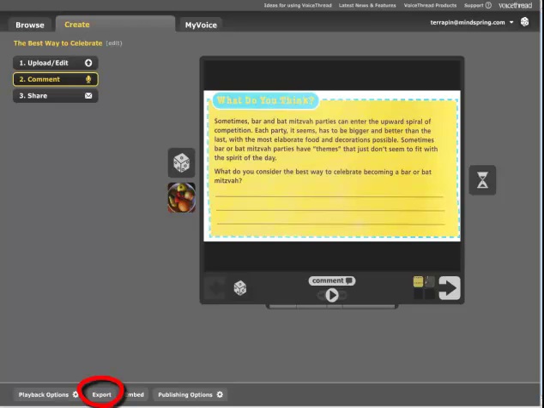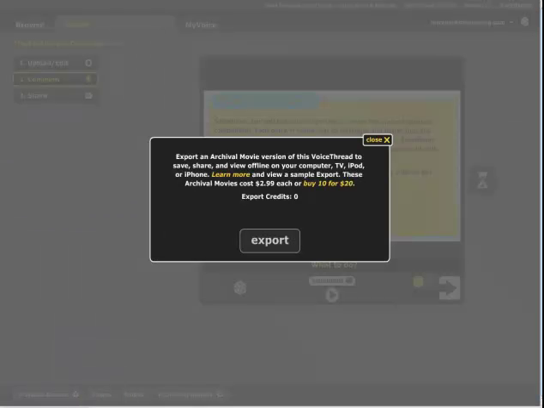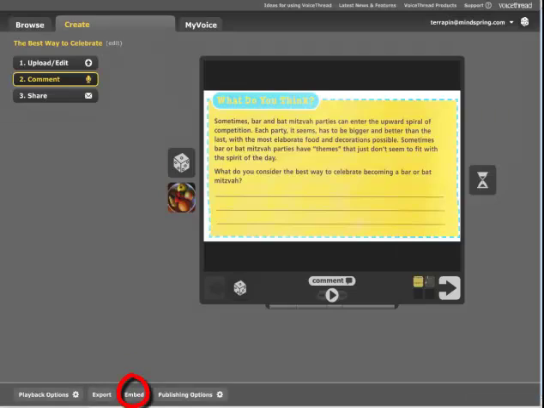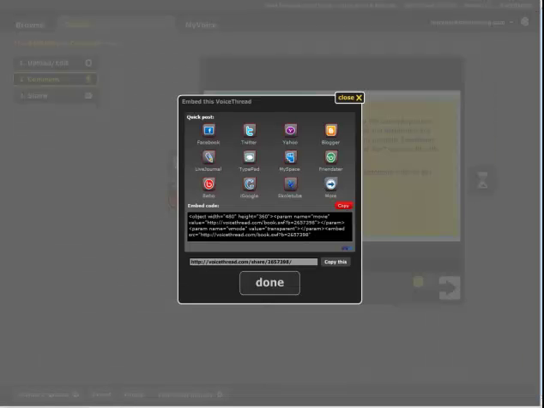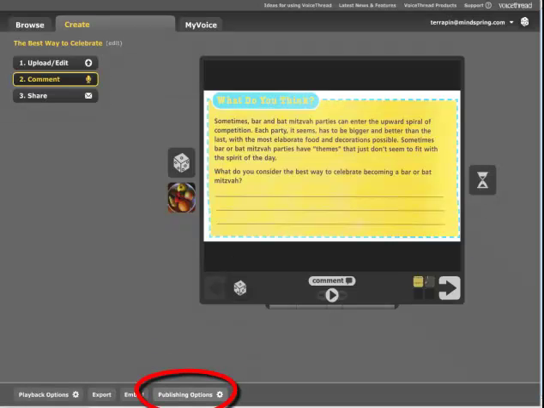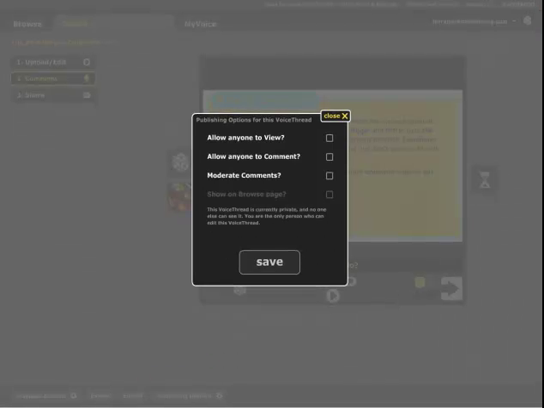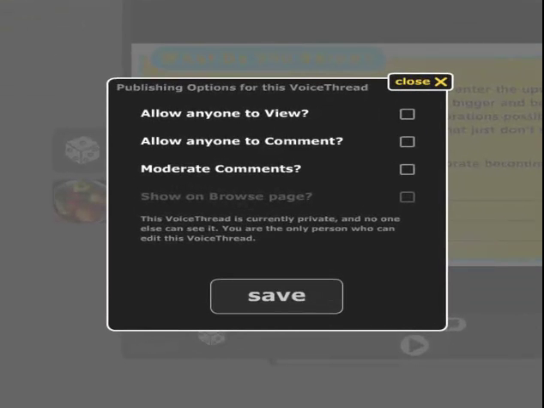If you have an enhanced version of Voicethread, you can export your Voicethread into a movie version. Again, you have to pay for that. You can also take your Voicethread and embed it on your web page or on your blog or on any of these sites as well. Here is the code, here is copy. And here is, in my opinion, the most important piece, the publishing options.